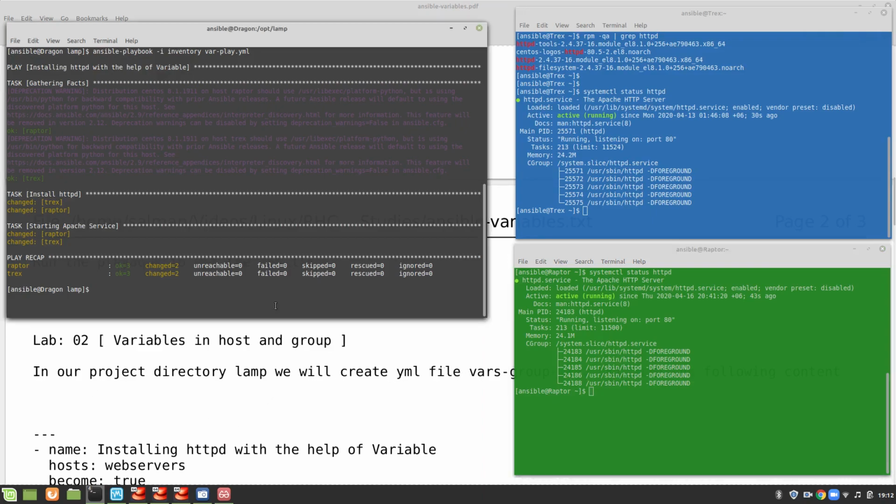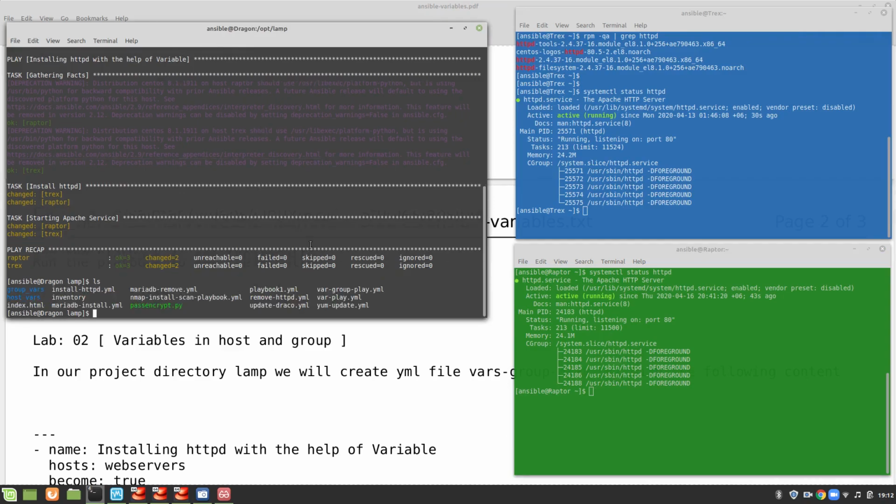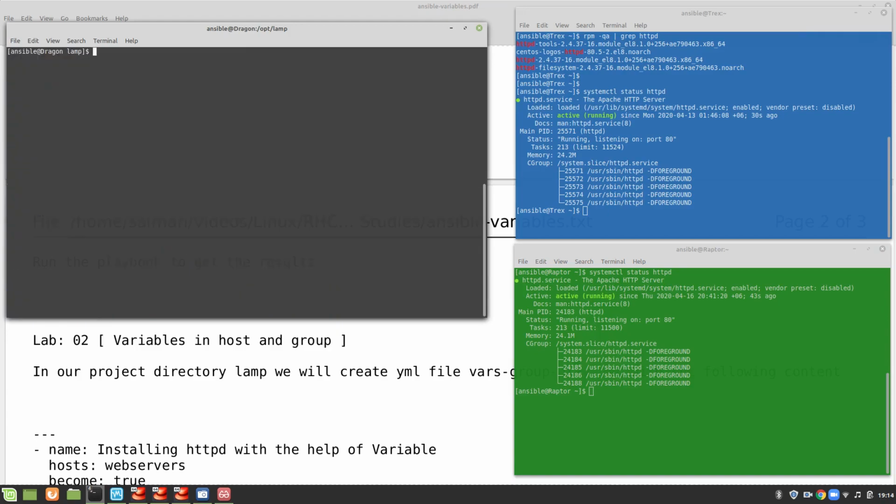So first thing is var-group. I have already created here, you can see this, var-group-play.yaml. Okay, so now let's check the content of var-group-play.yaml. Let me take you step by step through the file content. First thing, it's going to install Apache again. The hosts are web servers, again the same machines, Raptor and T-Rex.